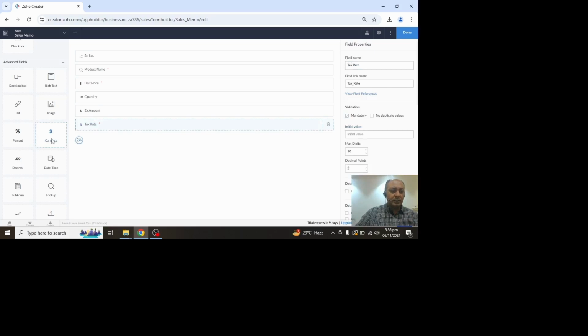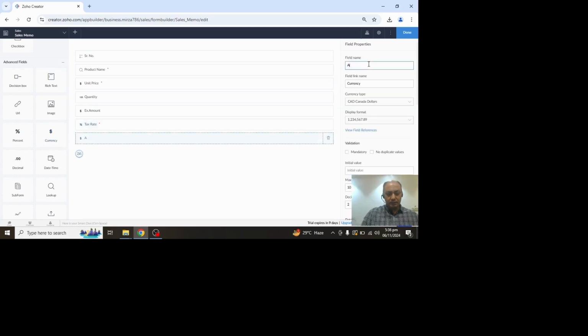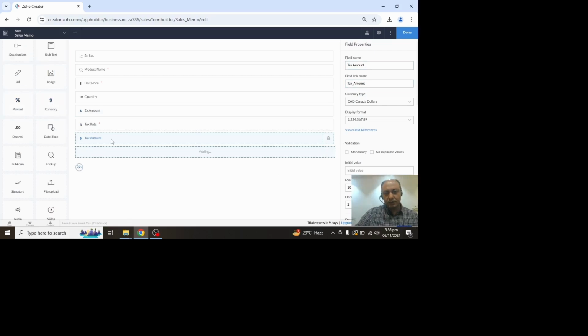And now let's add the tax amount field. What will be the tax amount after implementing the tax rate? Okay, and now add the including amount. Including amount. Okay, that's it.